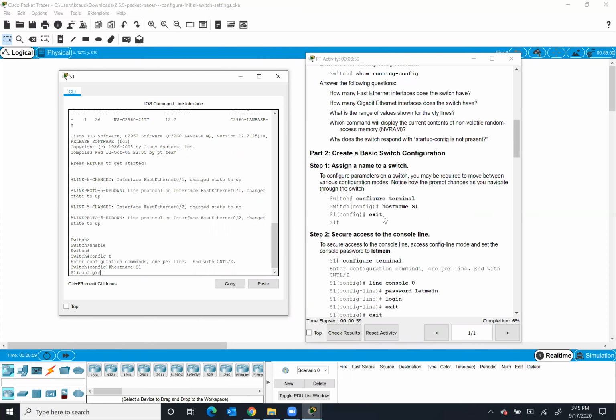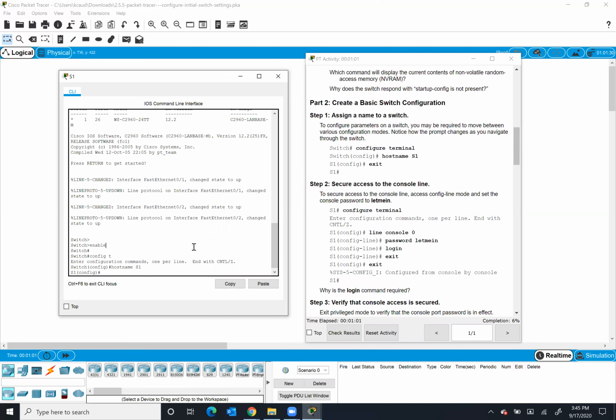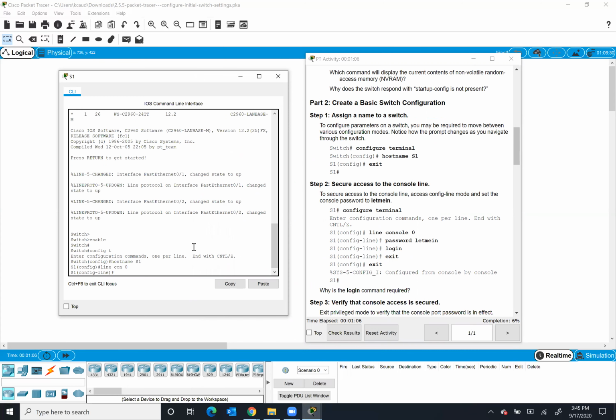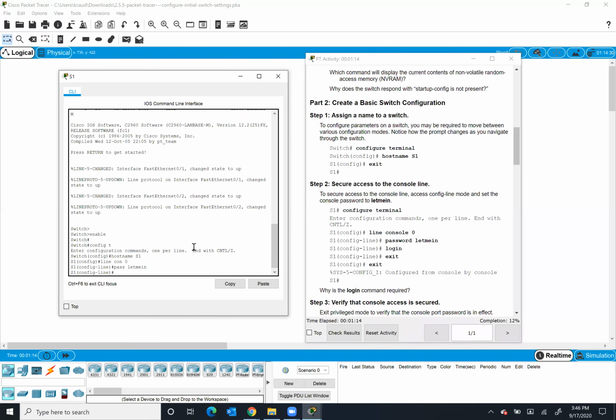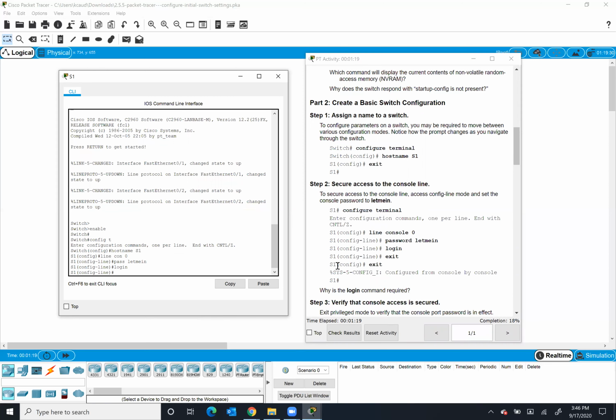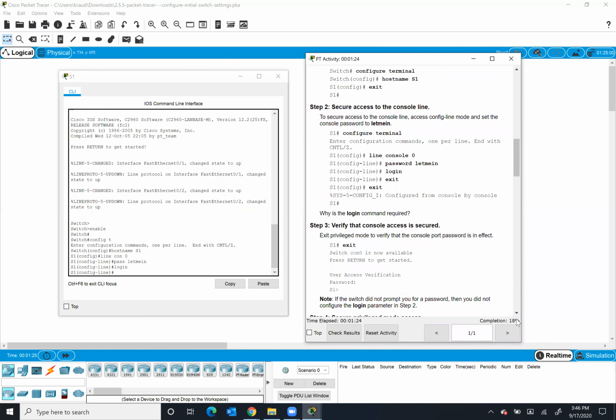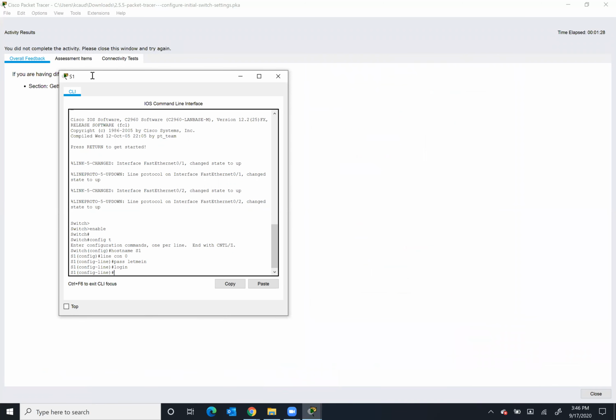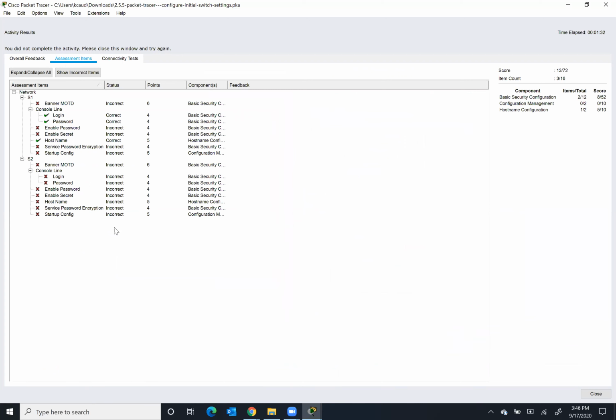And that's because as I do each one of these tasks, so I'm going to do line con 0, which is our console line. I'm going to set a password of letmein. Now, it is very important you know that it is case sensitive. All right, so you see how it gave me another 6%. So as I do each one of these tasks, it's showing me that I'm completing the requirements for this Packet Tracer. Now, if I do check results, you will see there is an assessment items tab, and it will tell me what all I've done successfully and what I have left to do.